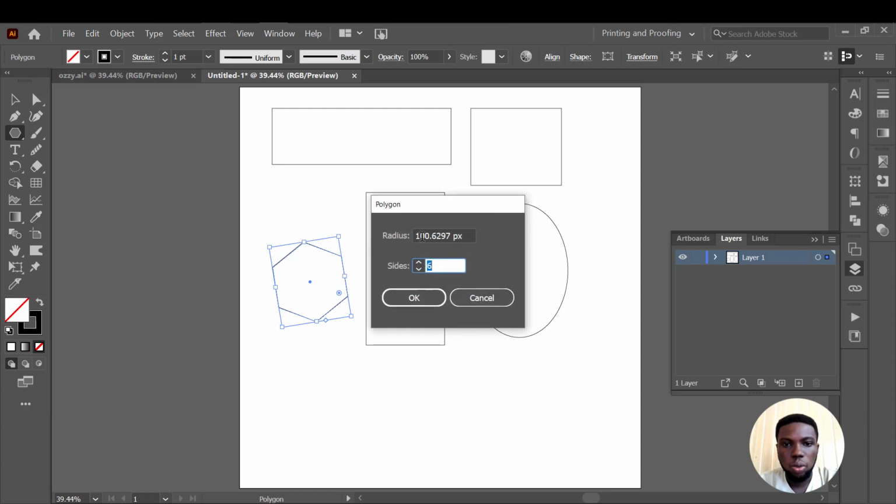and then it gives you two entries. One is radius, one is sides. If you remember from your core maths or your geometry, radius has to do with the distance from the center to the edge. I usually don't bother myself with this because I can always change it. My main concern has to do with the sides.